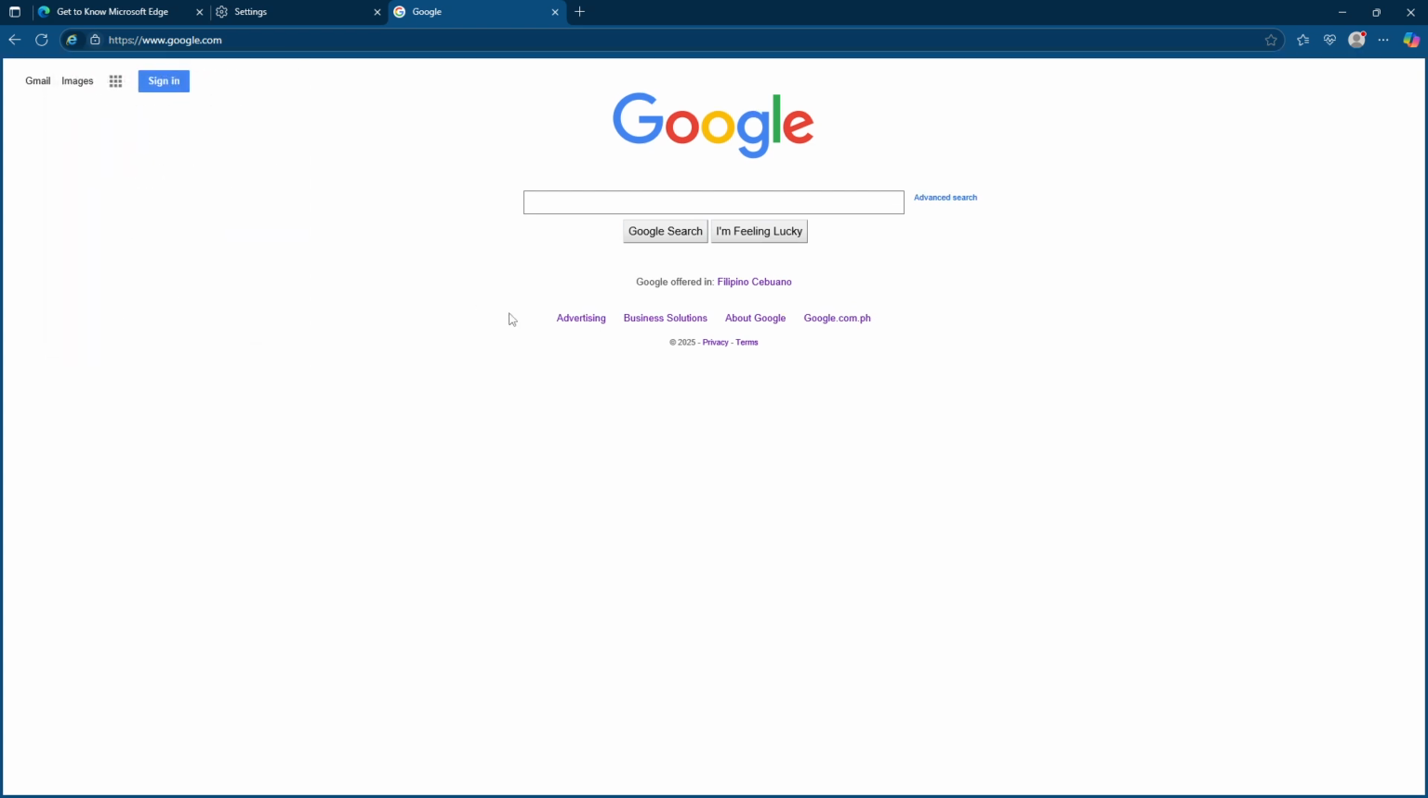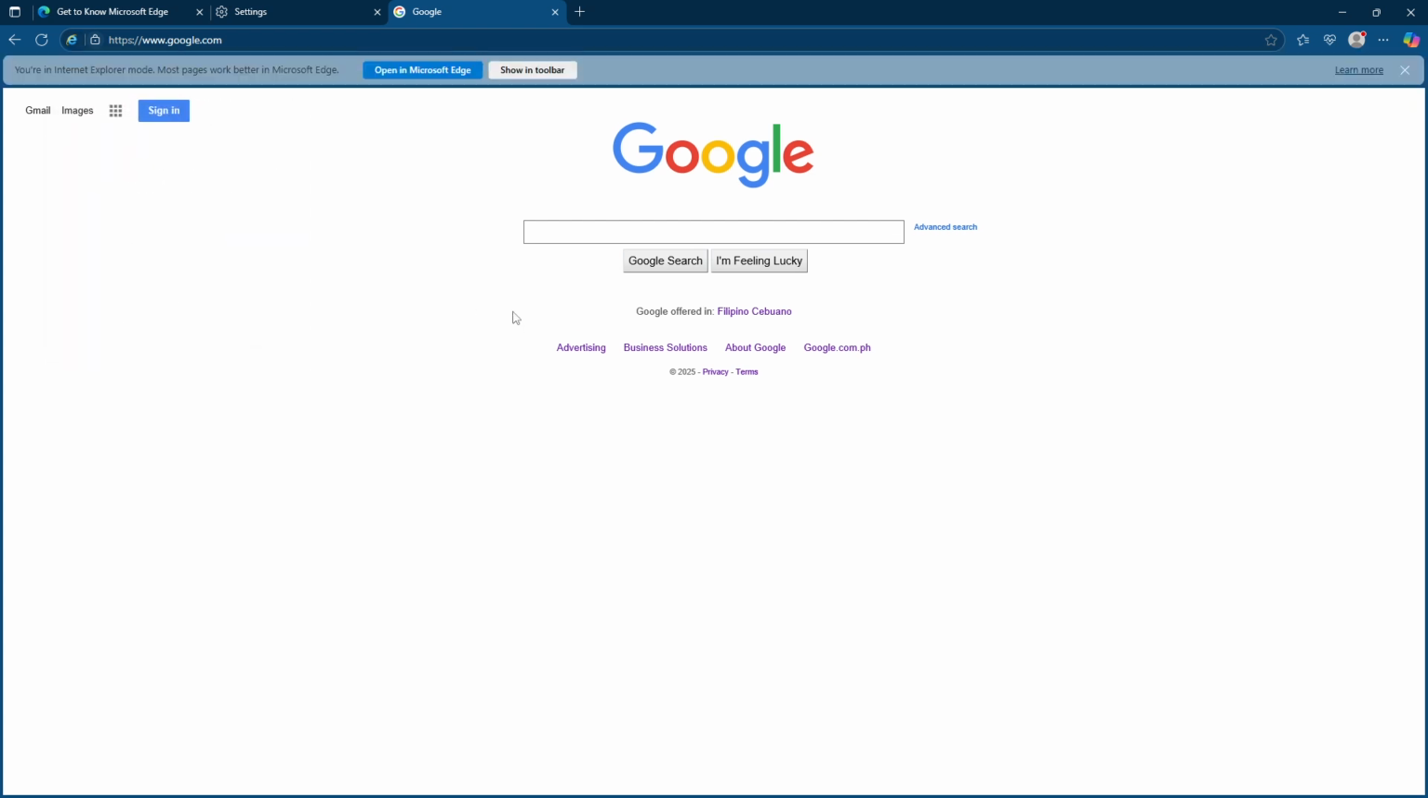By following these steps, you have effectively set up Internet Explorer compatibility mode in Microsoft Edge. This not only enhances your browsing experience by integrating older websites, but also ensures you can work efficiently without barriers.